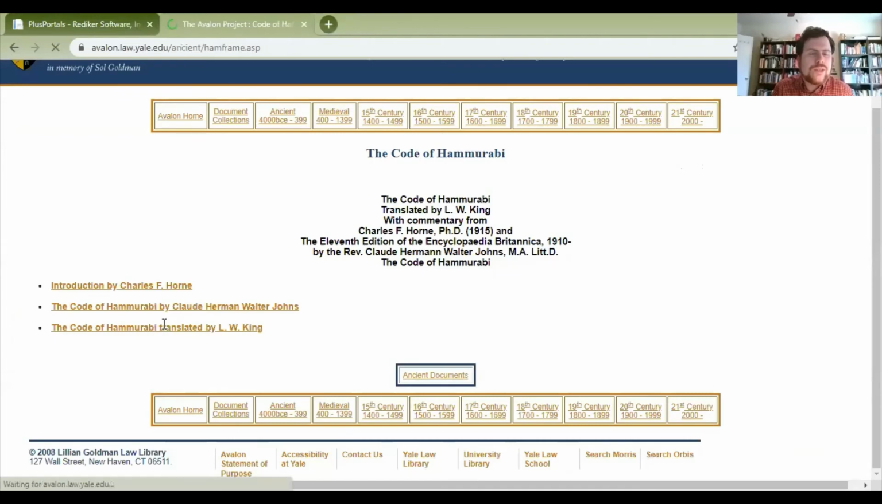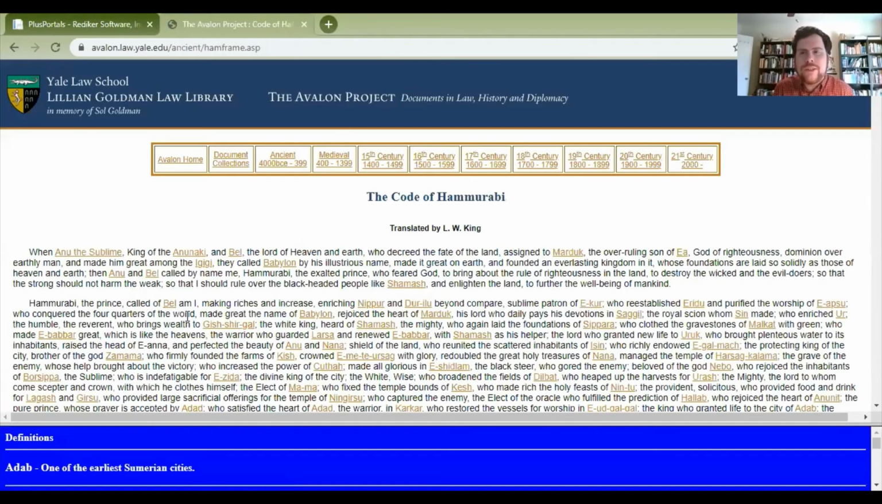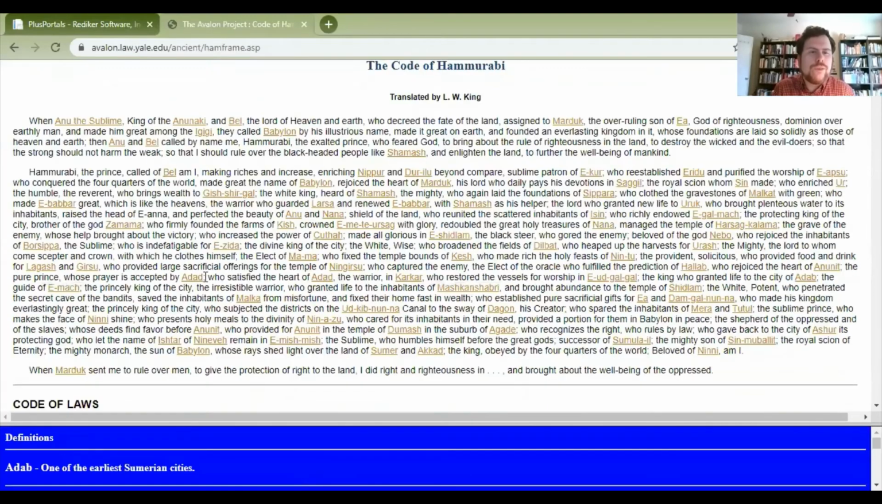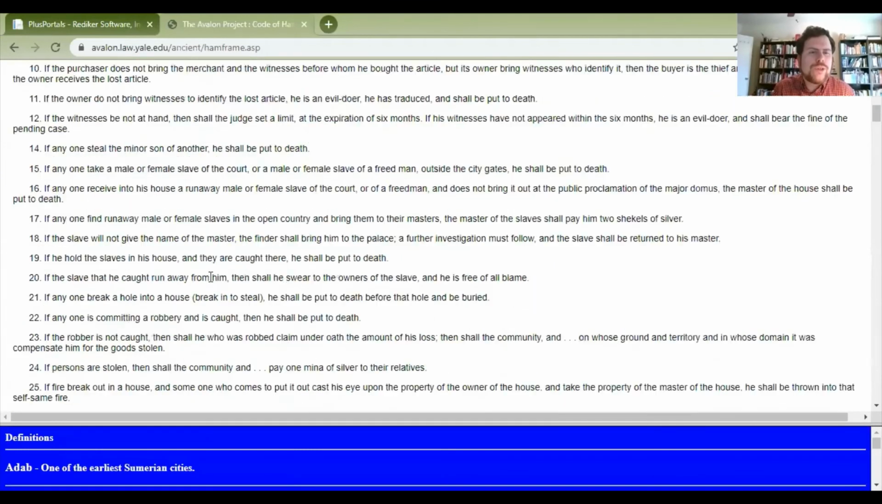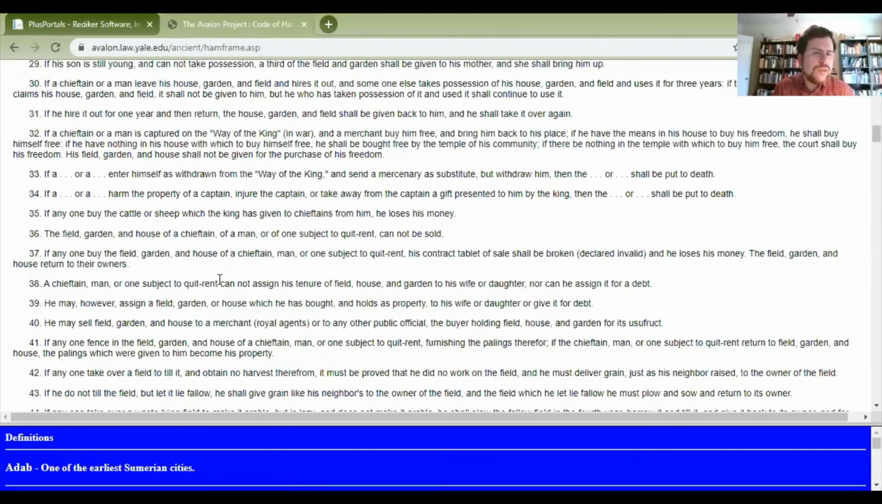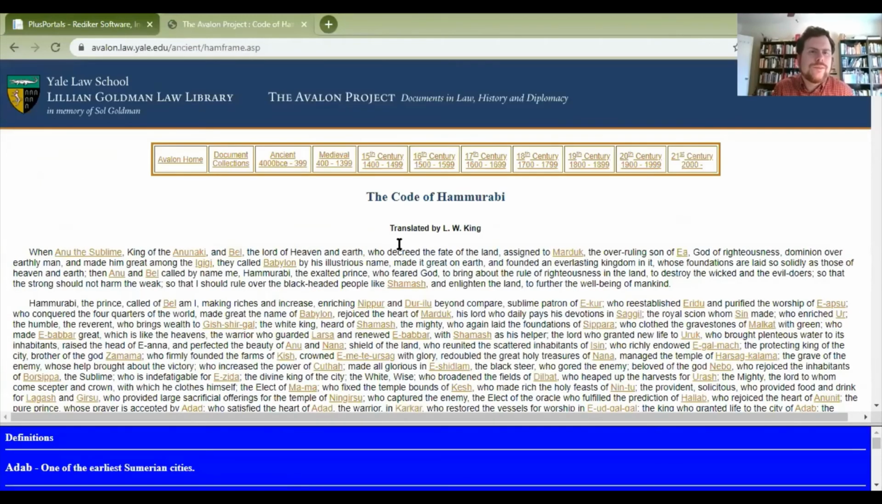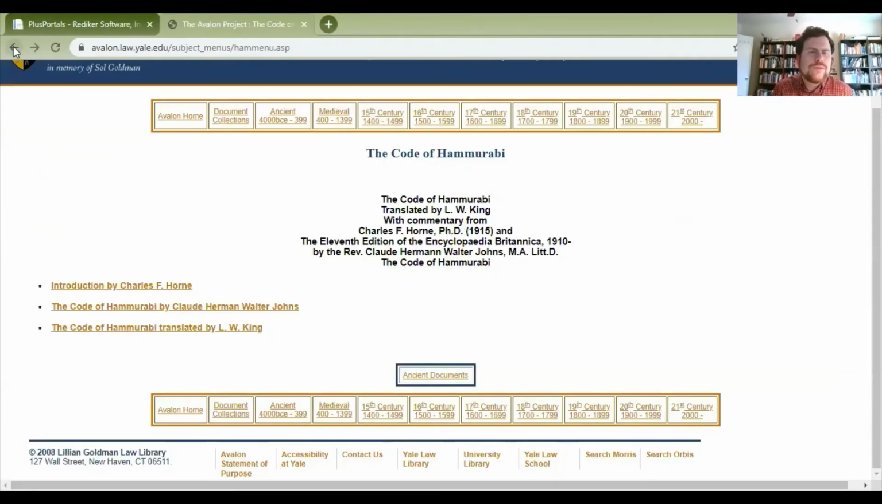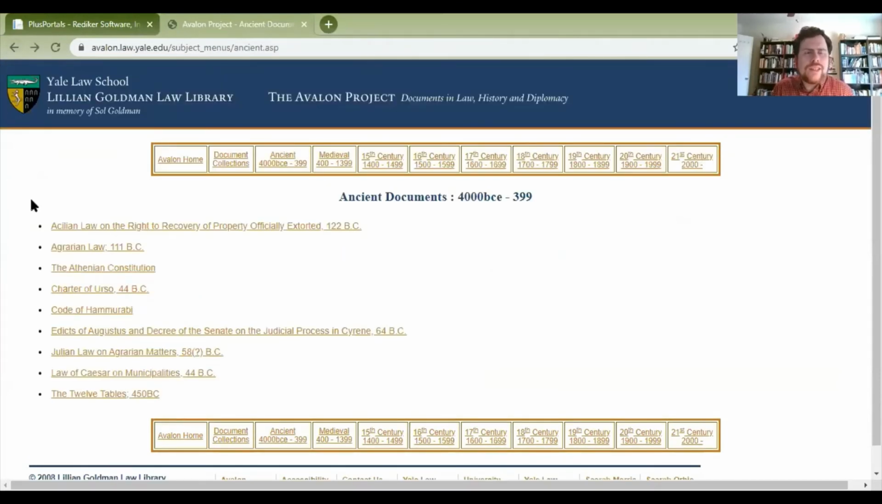Probably the one that says translated is the actual document. Yeah, here we go. Here's the actual primary source document. So if you wanted a fuller or different version of the Code of Hammurabi, that would be one place you could look. Anyways, this is basically what the Avalon Project is. It's mostly legal stuff. Maybe this is useful, maybe it's not. It depends on what your project is.